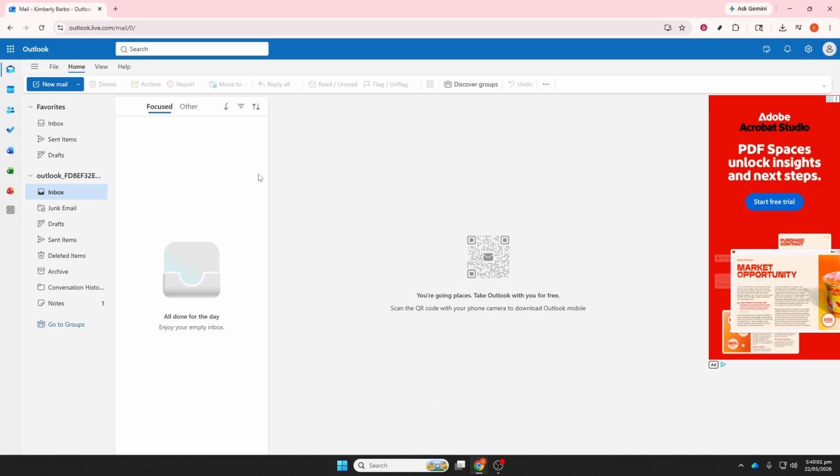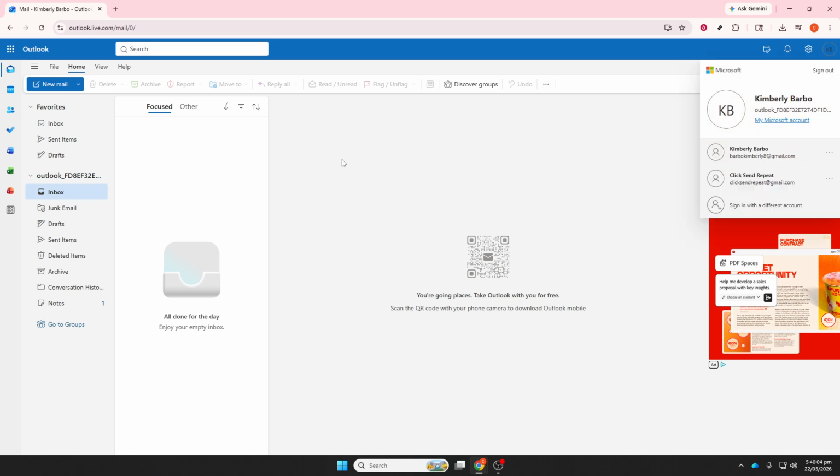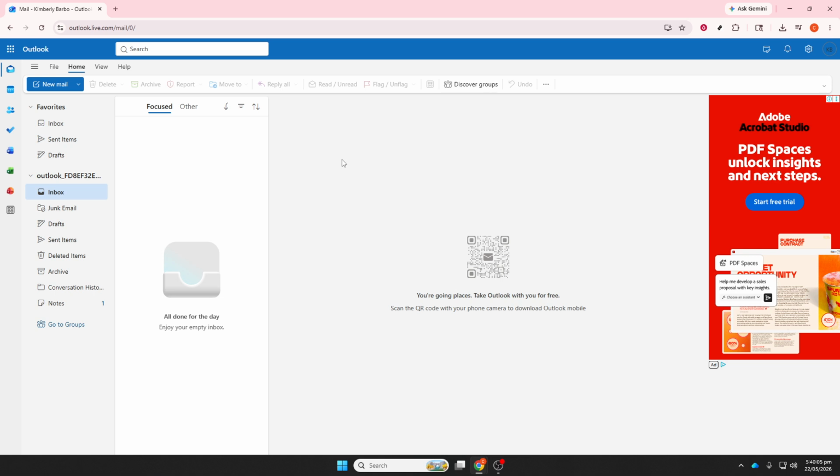Briefly disable third-party antivirus features like web protection, firewall, or email shields. Test Outlook, and then turn protection back on immediately. Finally, check Task Manager with Ctrl plus Shift plus Esc. If Outlook is listed, end the task and reopen the app.